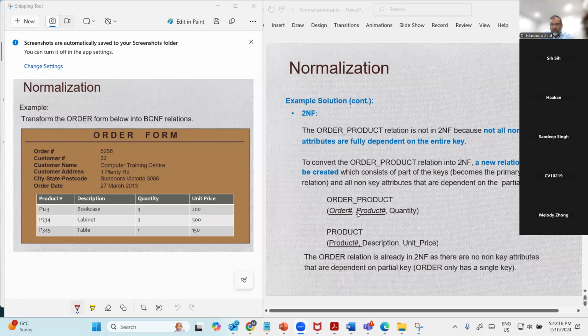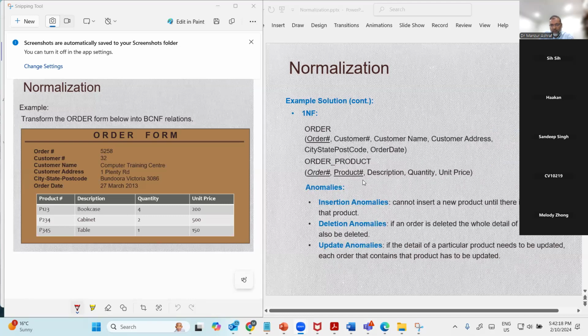So what's really happening here is that we can see the product description, quantity, unit price are really depending on the product ID, right? Not the order ID. So we can see that there's a partial dependency. We can easily see from here. I made a mistake. So not the quantity, right? So description and the unit price, they are depending on the product number.